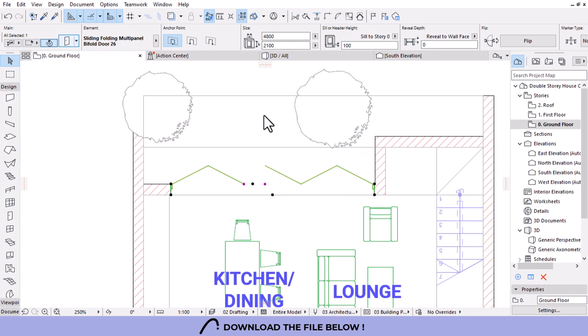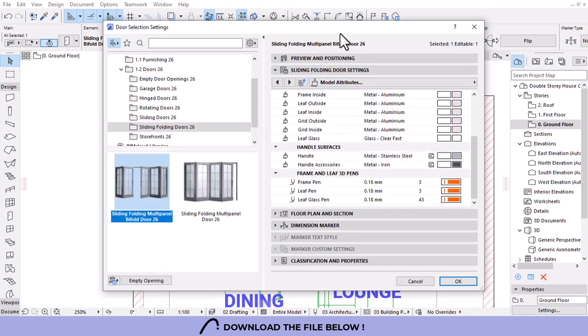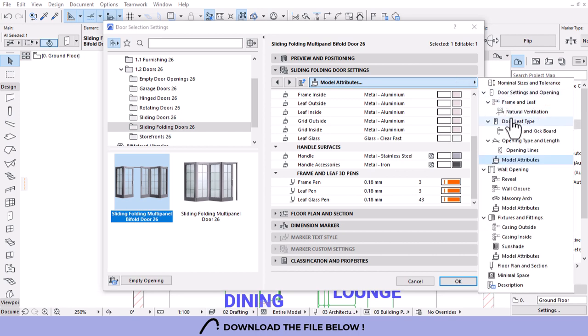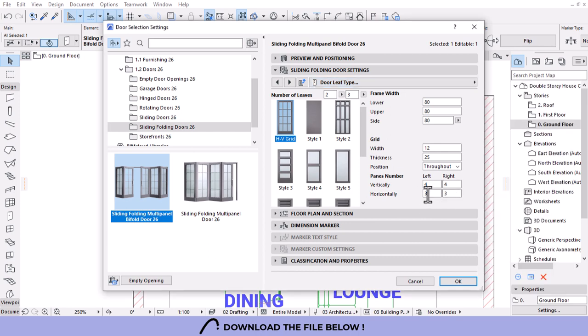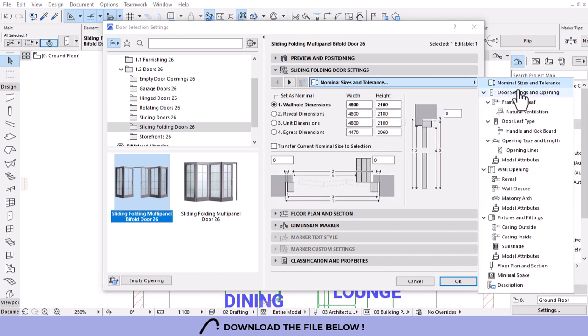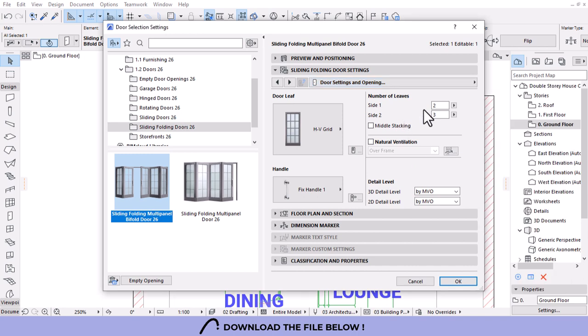Let's open the settings, and then what I want is to increase the number of leaves. So click here on the arrow and maybe go to, is it the door leaf type? I think it is, yeah, you can also do it here. The pane, no, I don't think it's this one. Let's go back to the door settings, which is this one. So say 3, 3, 3.